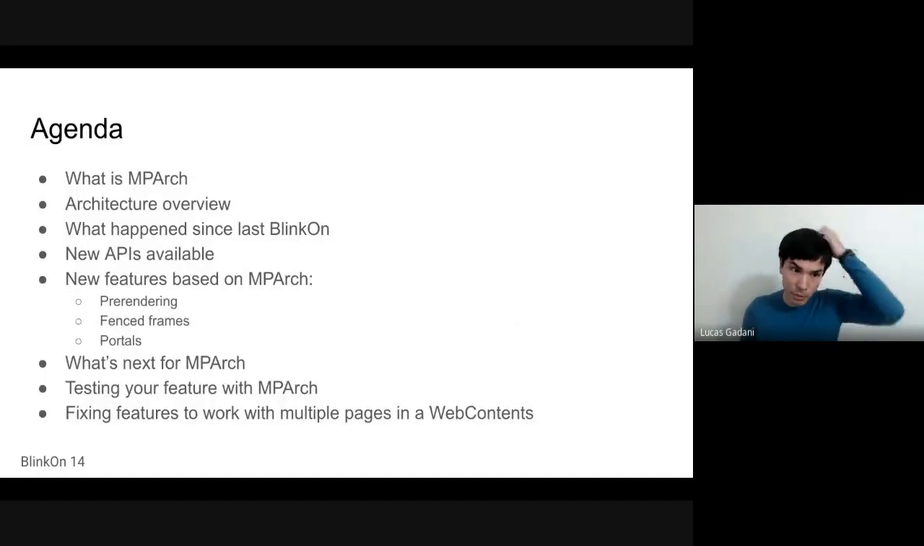So what is the agenda for today? We're going to talk about what MPArch is, just a quick overview for those who are not familiar or have missed the last BlinkOn presentation. What we have done since the last BlinkOn, what are the new APIs that we've landed and are available. Talk a little bit, just touch base on the features based on MPArch: pre-rendering, fence frames, portals, and what's next for MPArch. And then I'm going to talk a little bit about, if you're a feature owner and you want to fix your feature to work with MPArch, what do you need to do and how you can test.